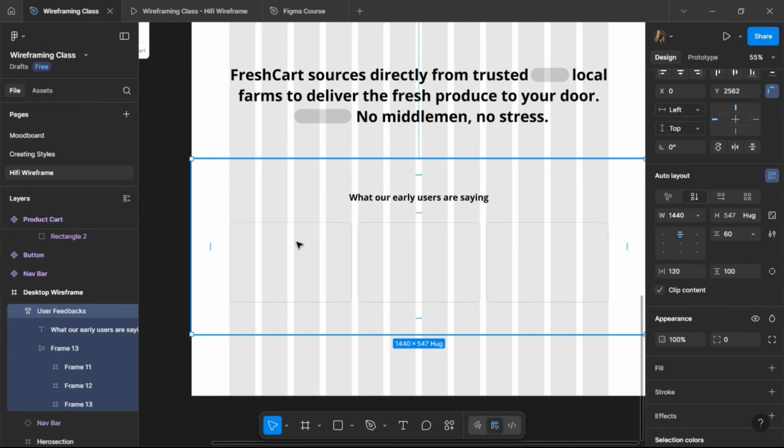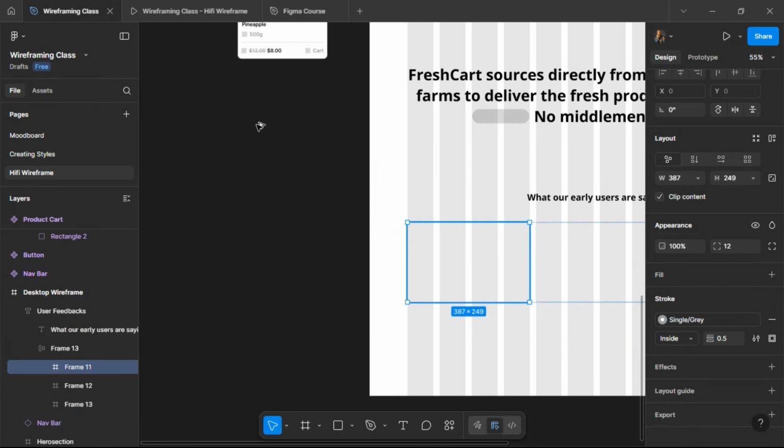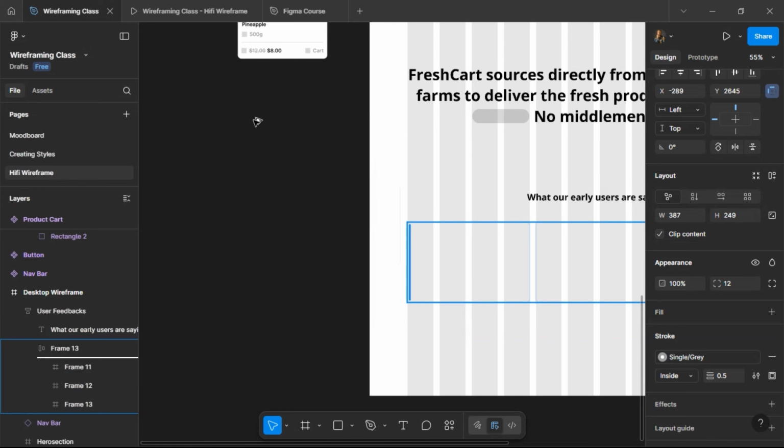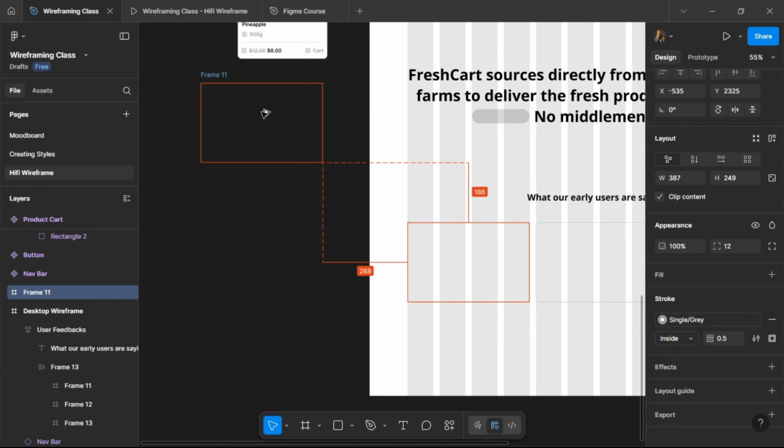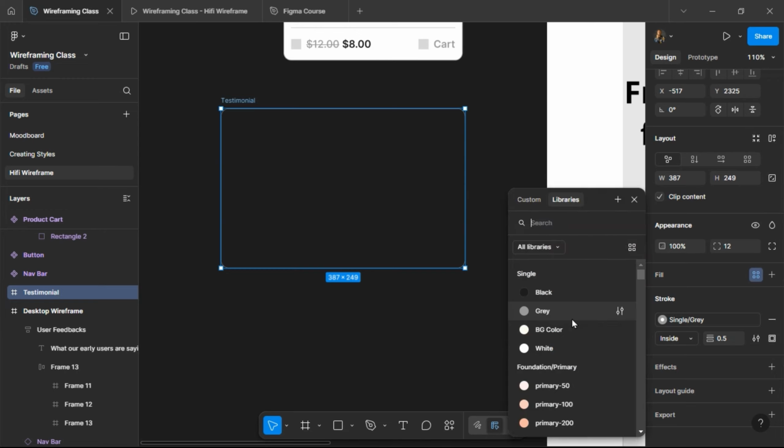So now we're going to take one of these outside and edit it before bringing it back in as our component. So we're going to name this testimonial. And then we're going to add our white fill.